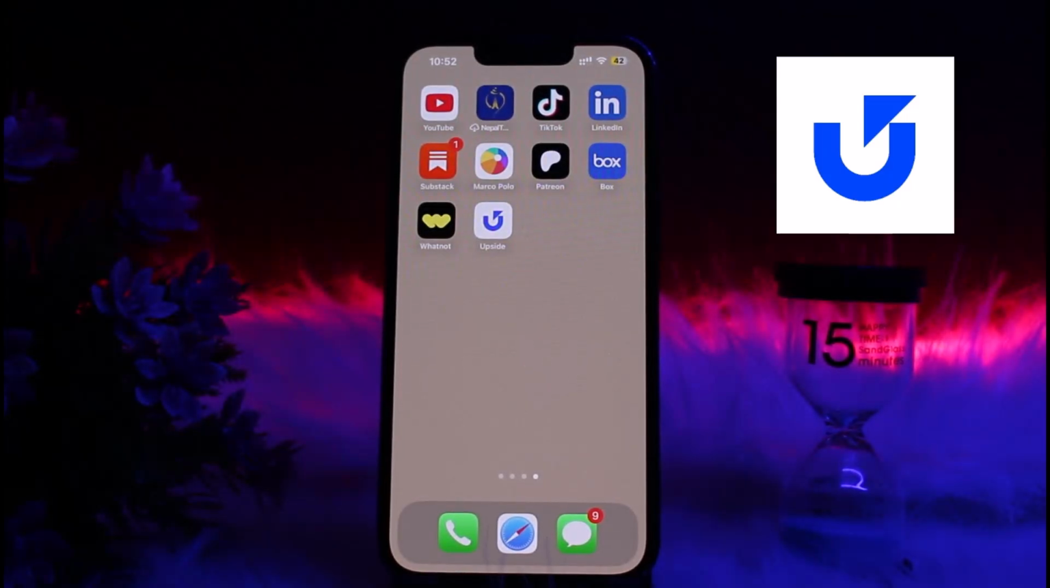So after that you just need to verify your purchase and you'll be able to receive the cashback on your Upside app. So that's it. That's how you can directly pay from the app on the Upside app.